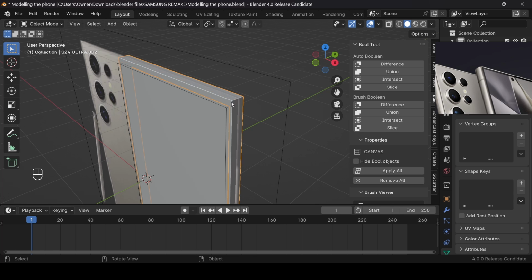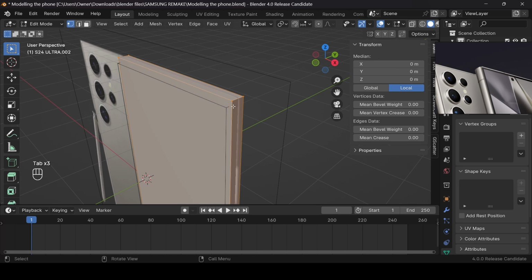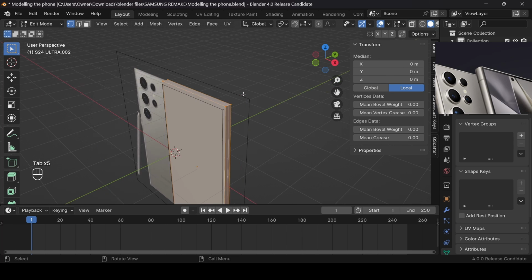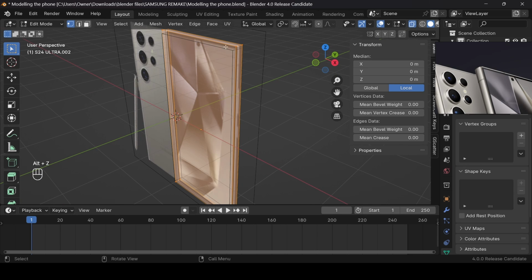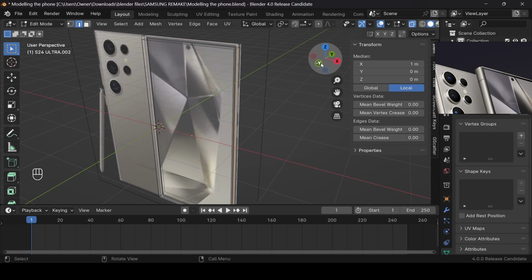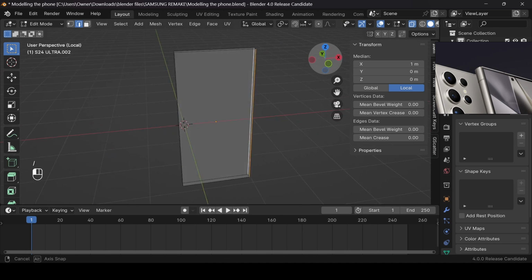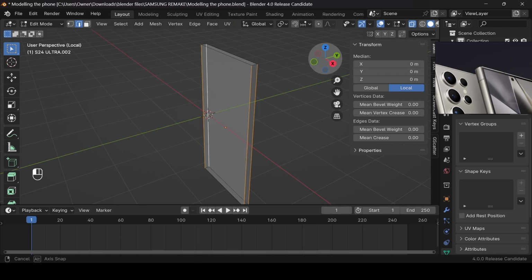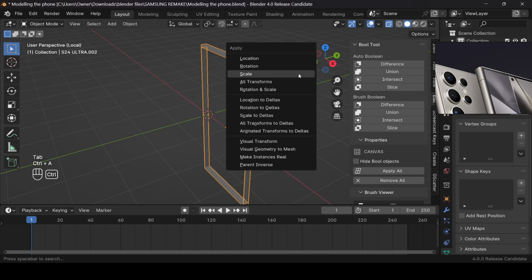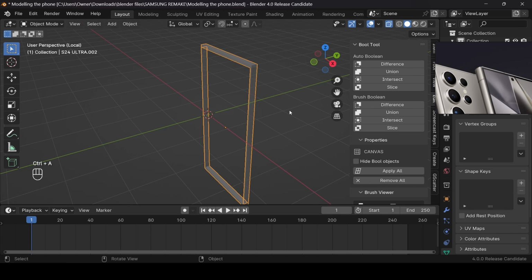Then what I want to do now is if I select the phone, I'm just going to press Tab to go into my edit mode. Then I'm going to press Alt Z to go to X-ray. Then I want to select this edge mode, and then I'm just going to select these four edges right here. So you can see, let me just come to my local view by pressing my slash key. So I'm going to select these four edges right here, and let me just press Ctrl A to apply scale.